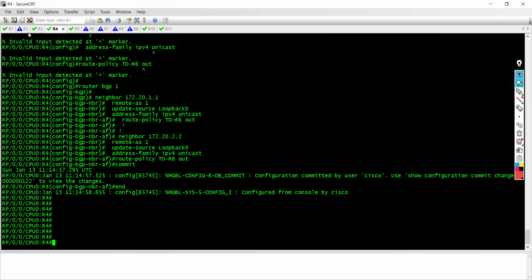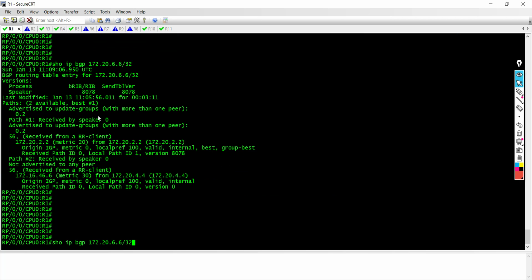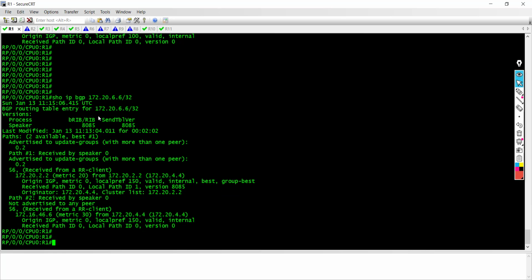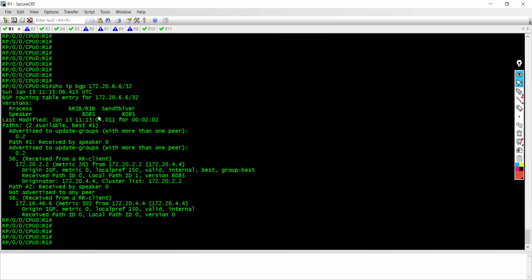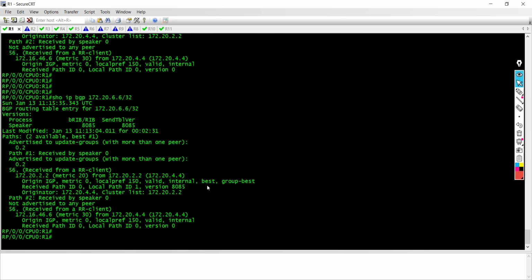So let's now ask router 1 and router 2, when you learn this prefix, okay, currently we're still preferring router 2. So the local preference here is now set to 150, right? But it's still choosing router 2 as the best path. Why is that? Let's look at it critically to see.